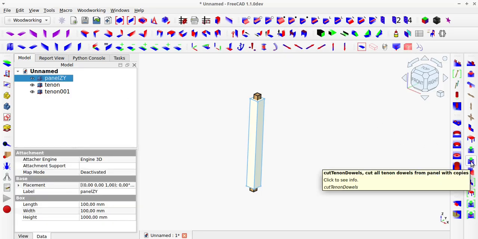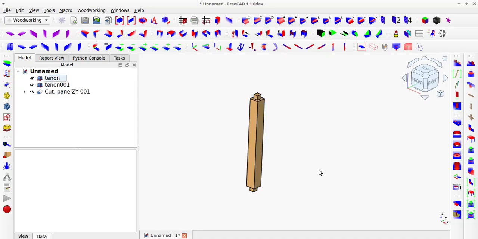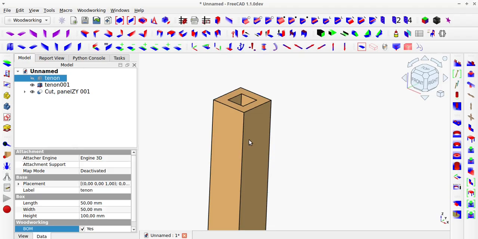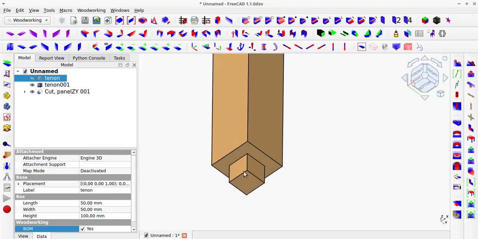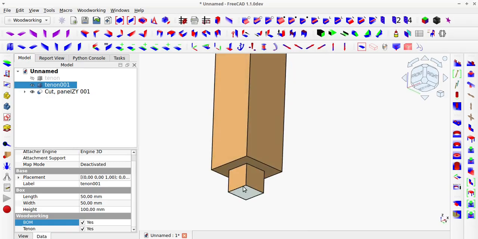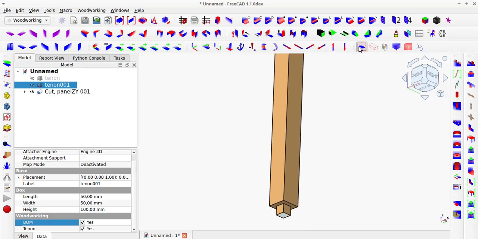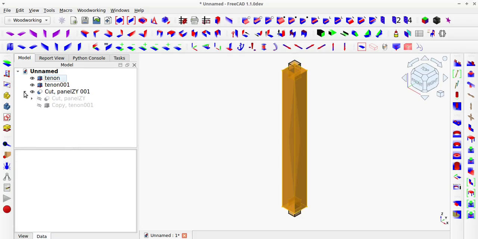To cut the mortises for all tenons, simply select the objects you want to cut the mortises from and click the Cut Tenon Dowels button. This tool will automatically find all tenons with the tenon attribute set to yes and embedded in the selected object and perform a Boolean cut on that object. After cutting all the tenons, the cut list will still be correct, and in this case, you can also remove tenons you don't want to have listed at the cut list using the BOM attribute.